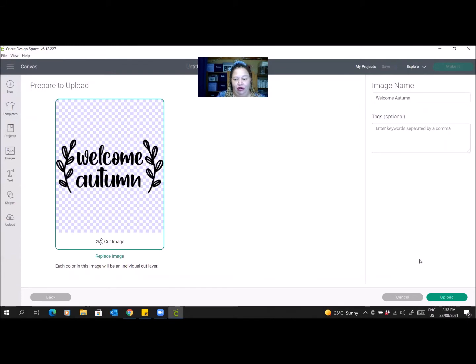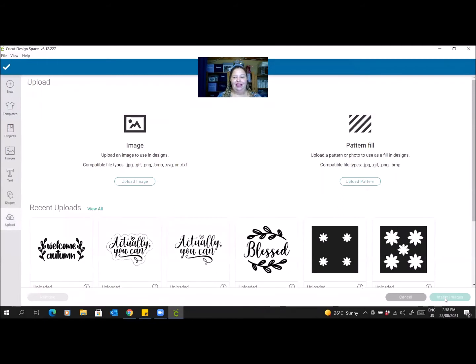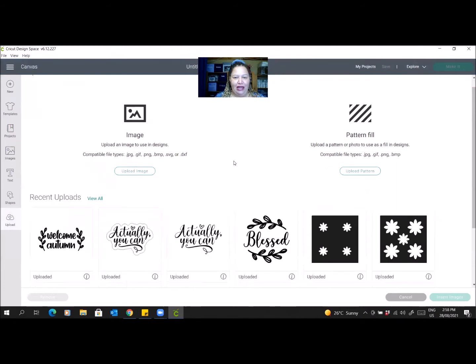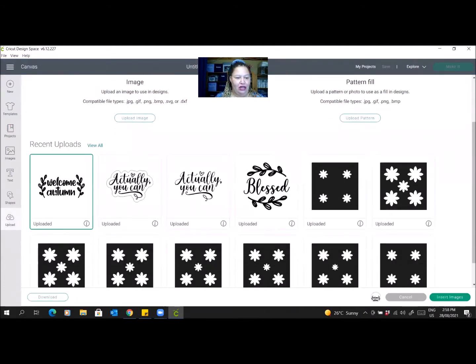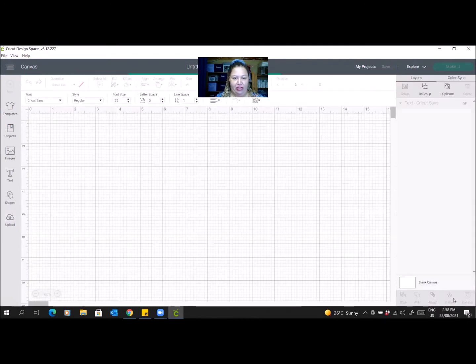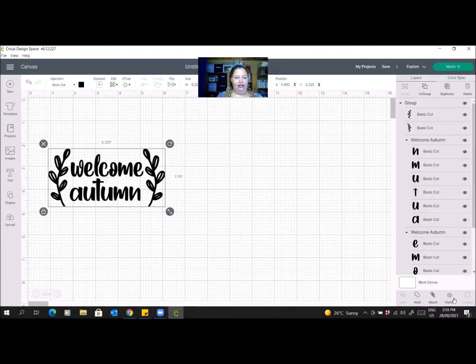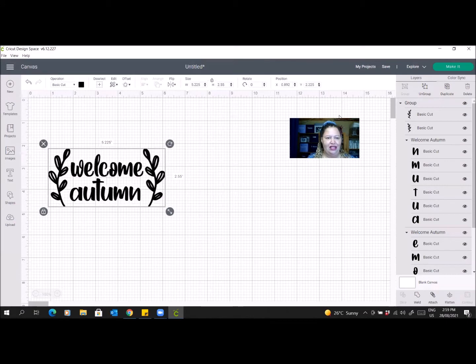So you're going to come down here and you're going to click on upload. Yay! Step one done. Now, if you want to bring that in to work on, you just click on it so it's highlighted. You come down here and you click on insert images. And now you'll see it's all nicely sitting there for you to use. Now let's take a look at some of the things that you can do with this image.